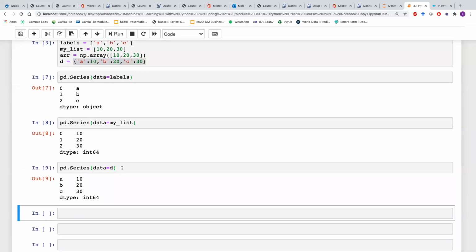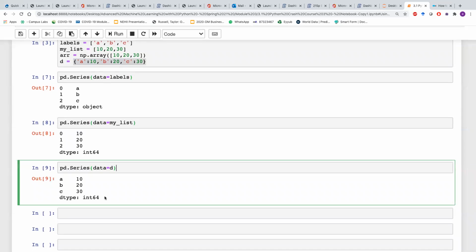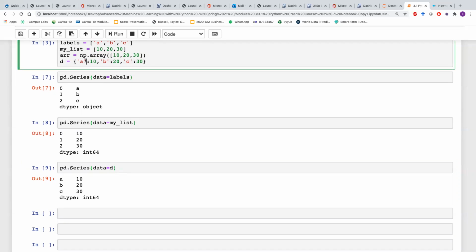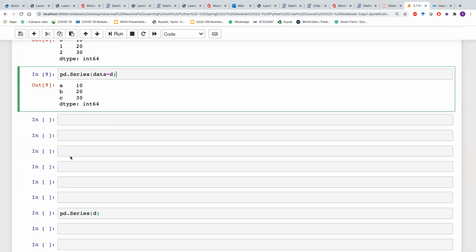Once you print it, the only difference between the first two and the next one here is that in the dictionary, you've got the keys here. So those will be automatically used as an index. All right, so A to 10 and then B to 20 and then C to 30, right? That's how the pandas series will take that into account. All right, that's the difference.